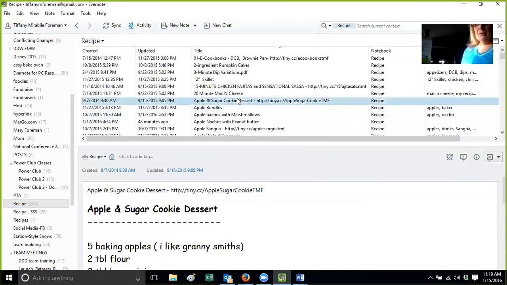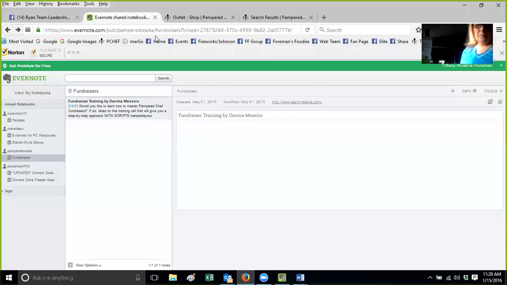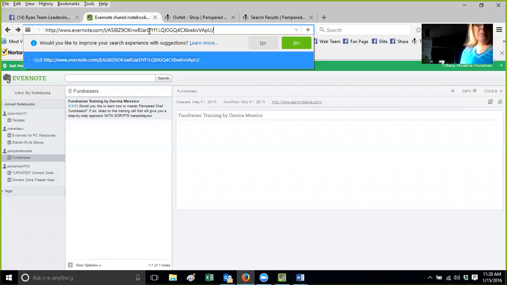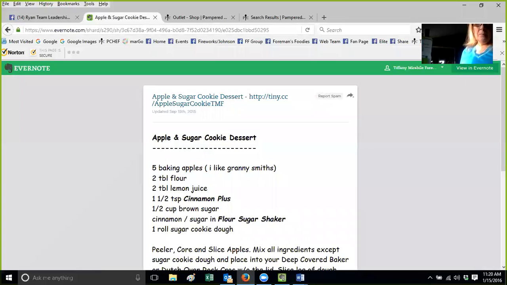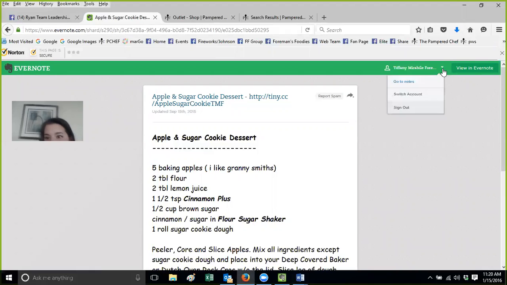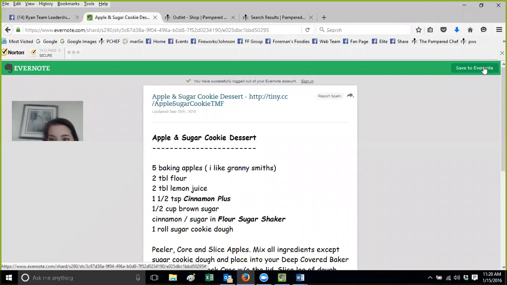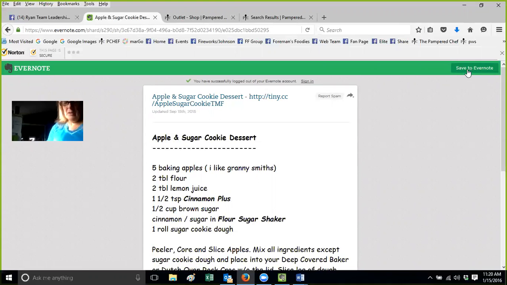Fine, let's take an example of this one. Copy URL. And since it's mine, I've got to log out so that, all right, you would be able to hit save to Evernote. See this over in the right hand corner?